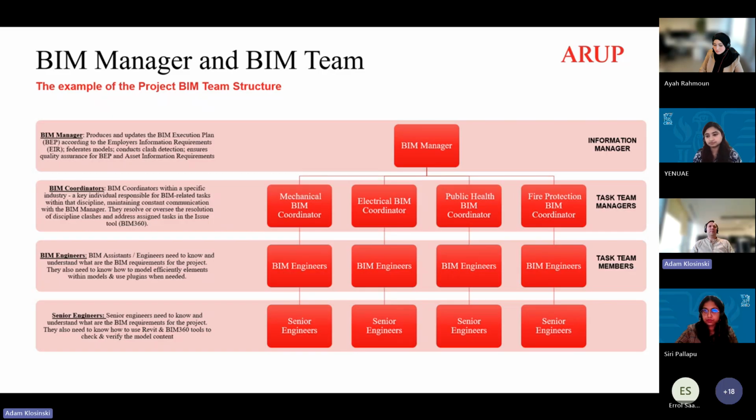And as you can see, we've got the BIM manager who produces and updates the overall BIM execution plan according to the EIR, federates models, conducts the overall virtual design review and so on. And later on, we've got the BIM coordinators. BIM coordinators are, based on the ISO standards, the task team managers. All of their tasks keep focusing on the specific discipline. Yes, and they are responsible for BIM-related tasks within this discipline. Later on, there are the BIM engineers, the engineers who are also modeling inside Revit.